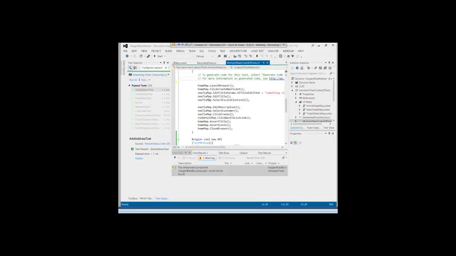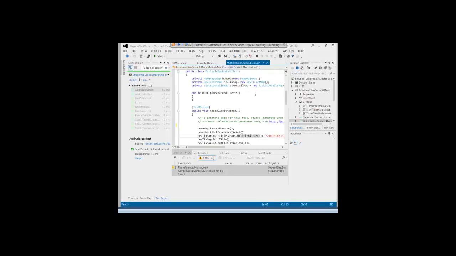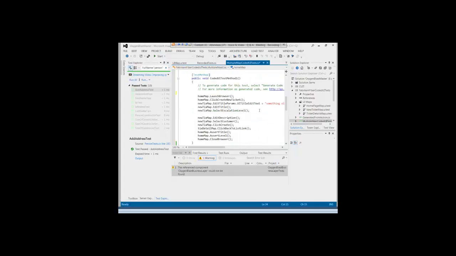So now if I go to my home map, and I look at the IntelliSense, I've got far fewer controls and things that I can interact with, right? So I can launch the browser. There should be some kind of a click create new, and there's the close. And so I've got far fewer things because I've created all these small little UI maps, or small little buckets full of controls. So this is going to be a lot easier to interact with.